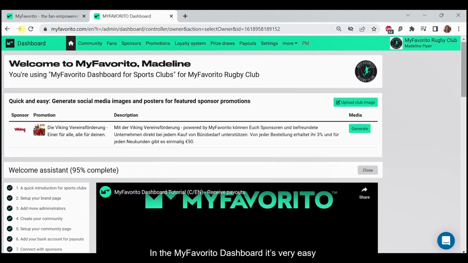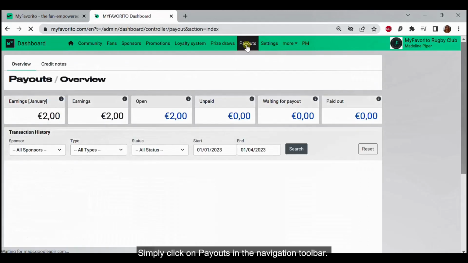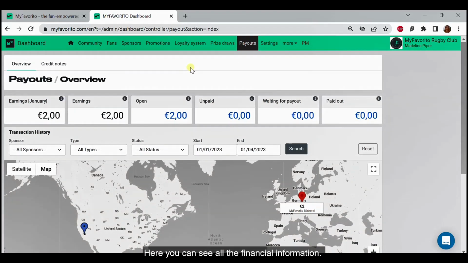In the MyFavorito dashboard, it's very easy for you to follow all financial activities and transactions. Simply click on Payouts in the navigation toolbar. Here you can see all the financial information.